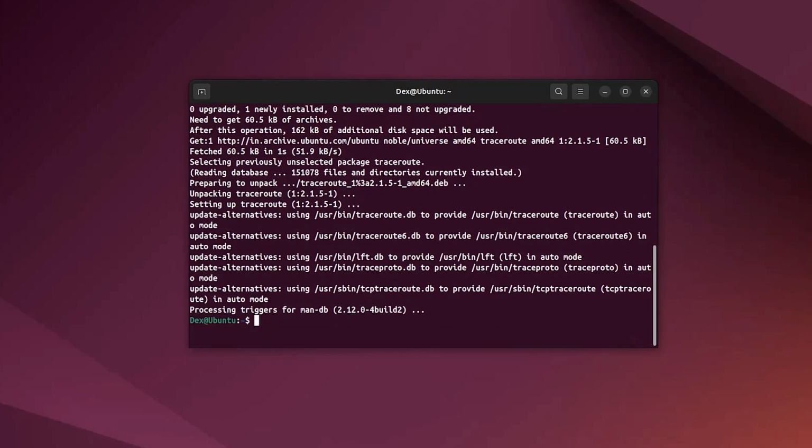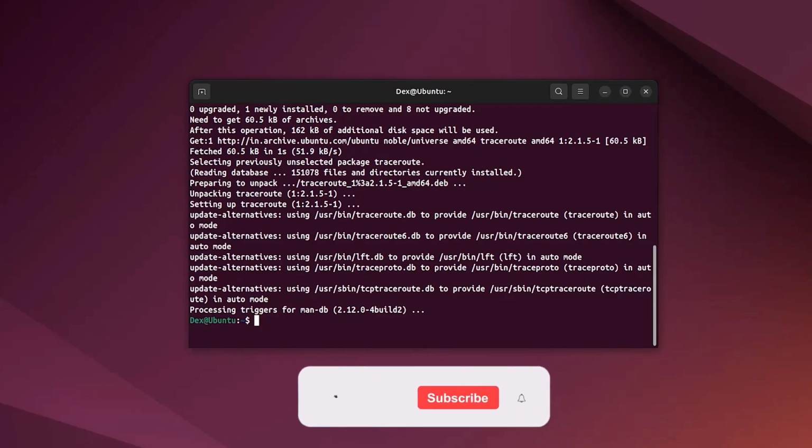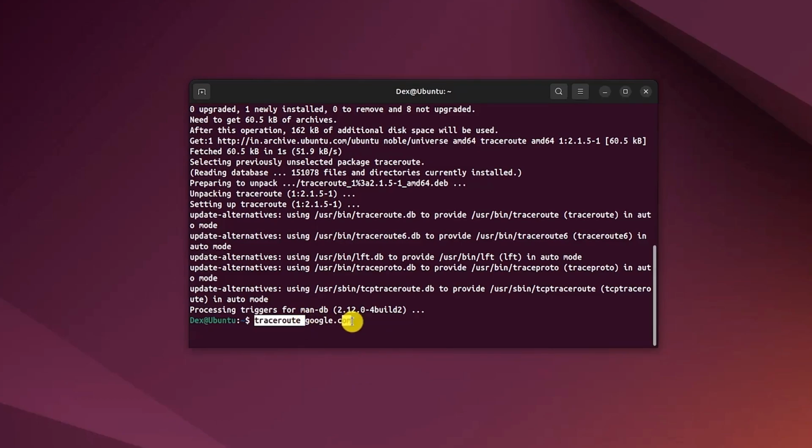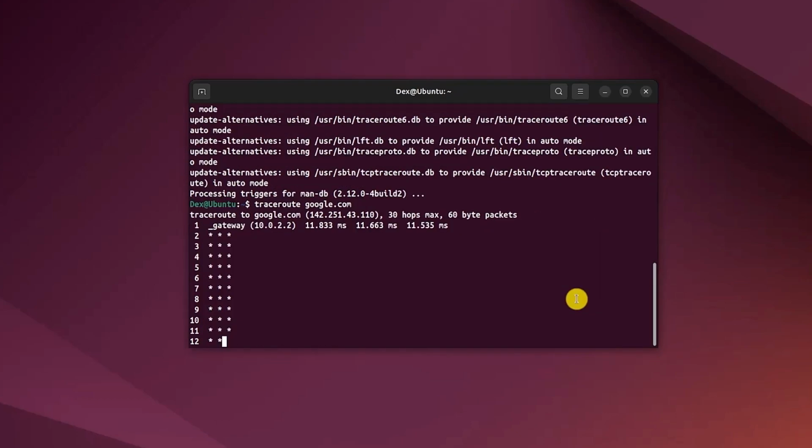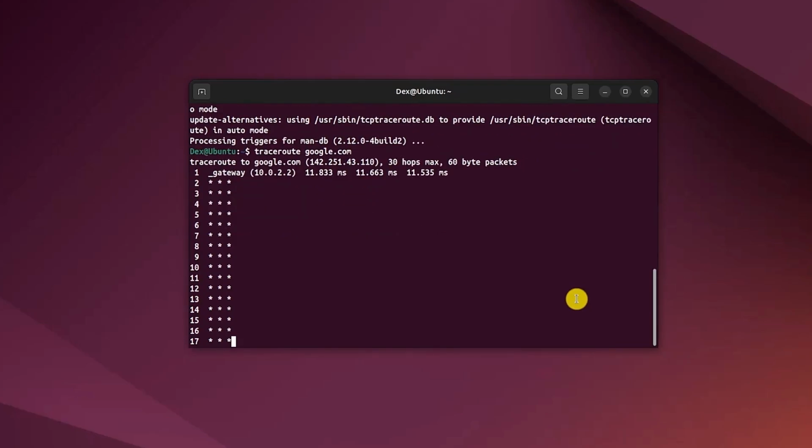Now, once it is installed, you can run the traceroute command followed by the domain or IP address. So, for example, to trace the path to Google, just type this particular command over here. You can just change the URL or the website name and add whatever you want. For the demonstration, I'm just simply using google.com. Hit enter. Then it'll show you each hop your request takes from your system to Google's servers.